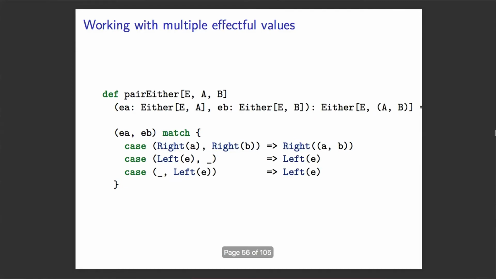Similar case with either. If I have both rights, then I can do right of the pair of values. Otherwise, if I have an error, then I need to propagate that error through. Because if I want to compose two values that can fail, then if either of them failed, I need to fail the entire thing, because I don't have both values in order to tuple them together.